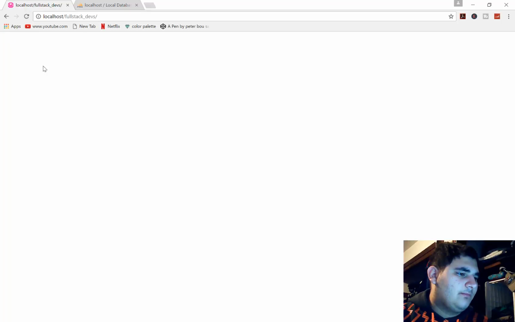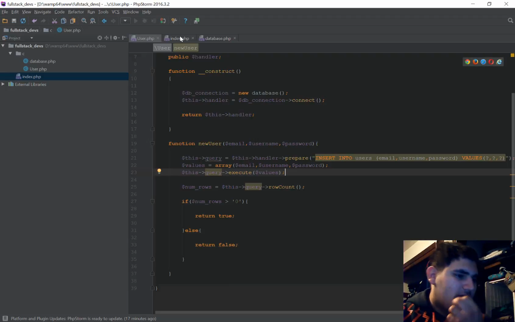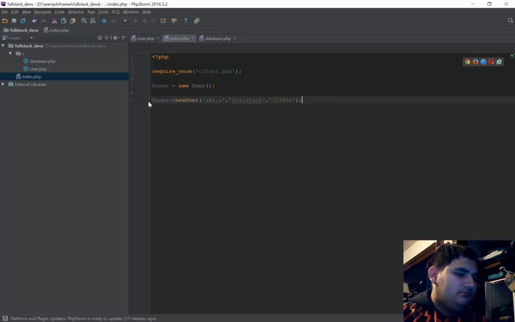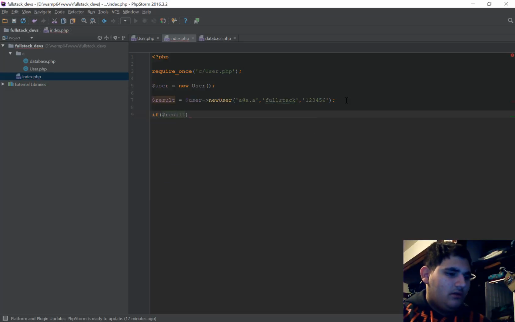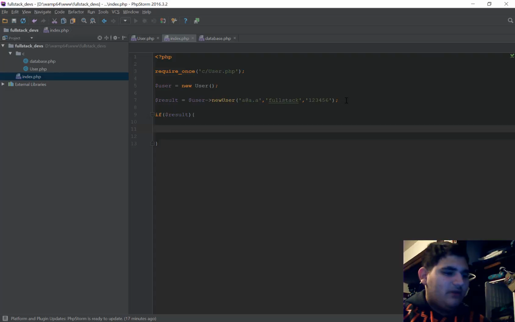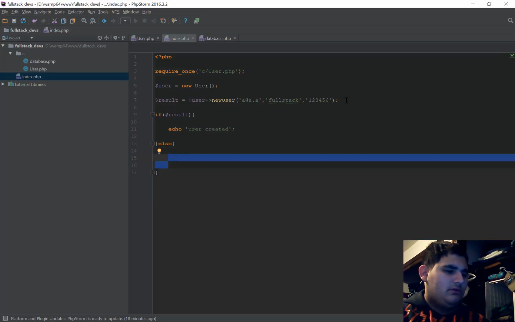Let's test this out. Okay, it probably returned something we didn't echo out. So let's do here result equals, and we're gonna do $result. If result, which means if it's true, we're gonna echo. Let's just echo user created. Else, we're gonna echo unable to create user.